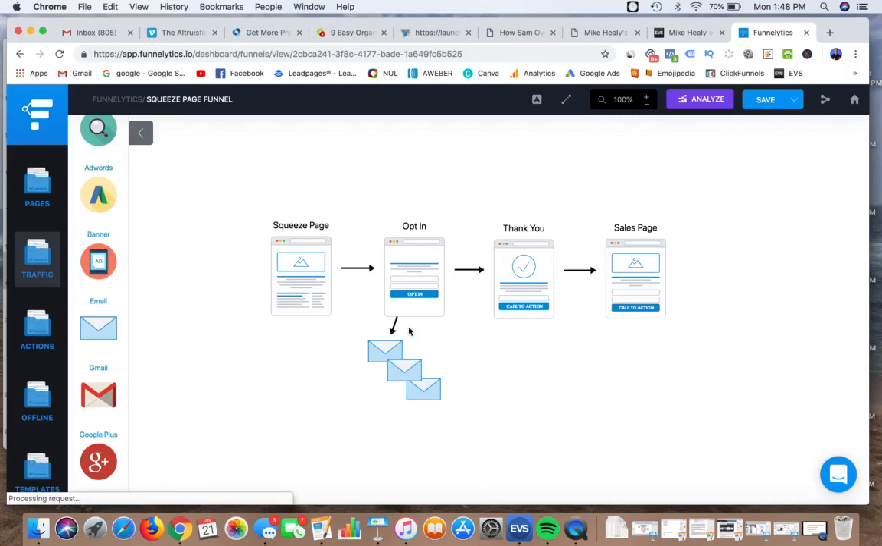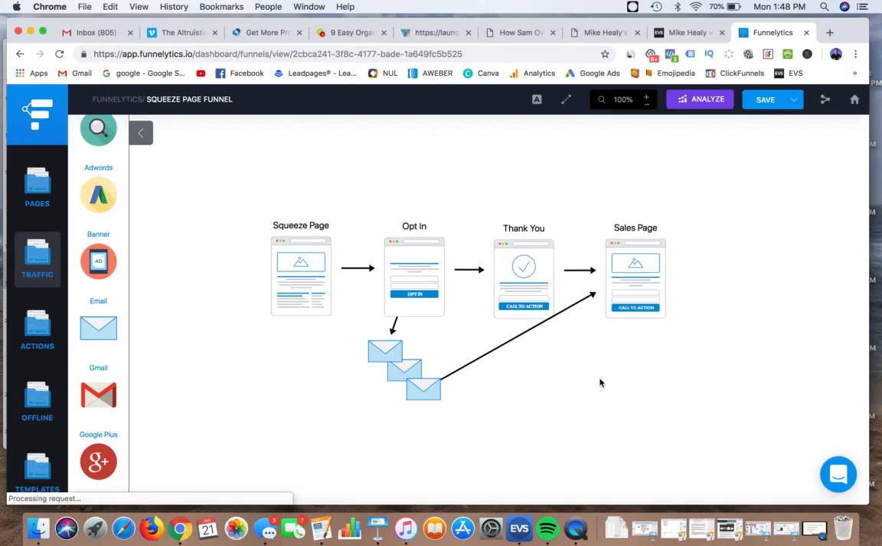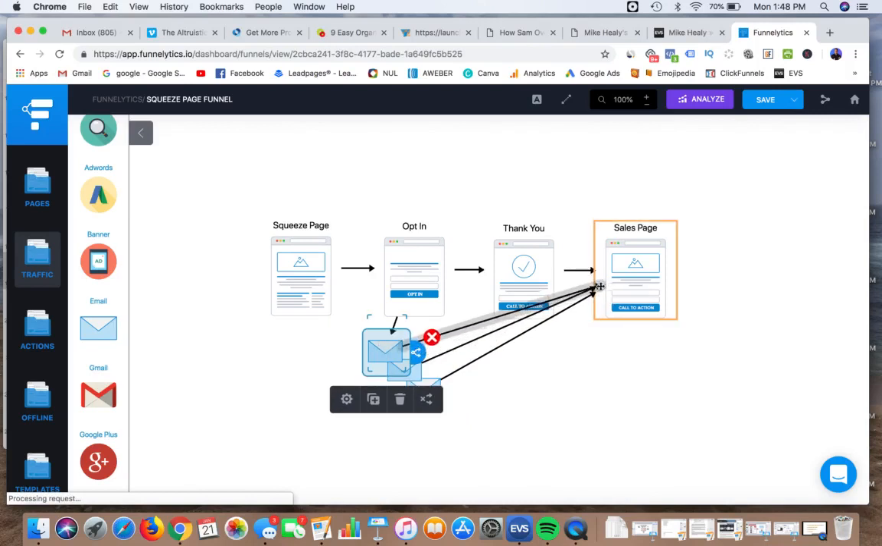But ultimately, what I want to do is each one of them, especially this last one, is going to point to the sales page. This one is going to point to the sales page. This one is going to ultimately point to the sales page. So this is just designating this as what I know it needs to be.